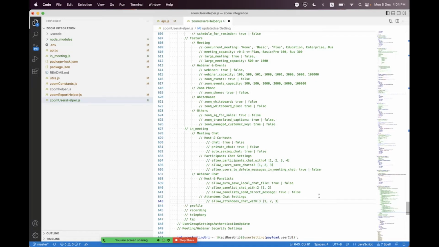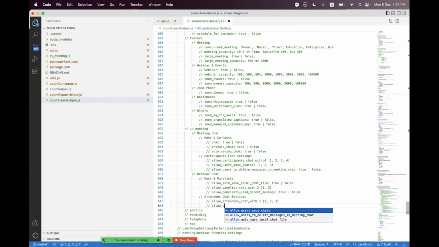And another webinar chat settings option we have for the attendees is called allow users save chats. Inside that we can also set a value of type integer, and we can only set the value from this set. We can set only one value. If we are setting here 1, that means we are disabling this feature for the attendees, so they will not be able to save any chat from the webinar.